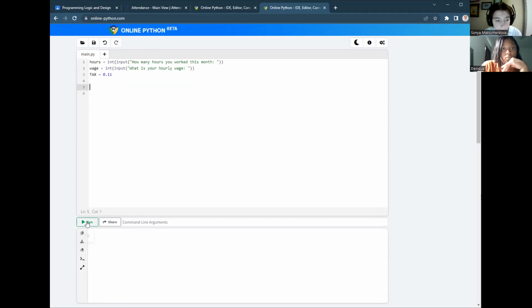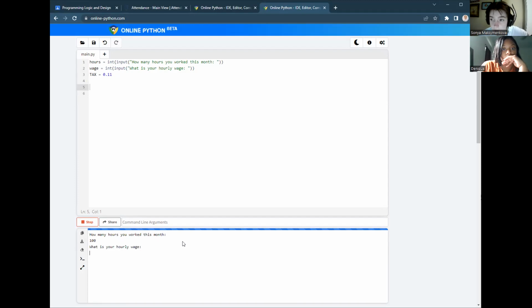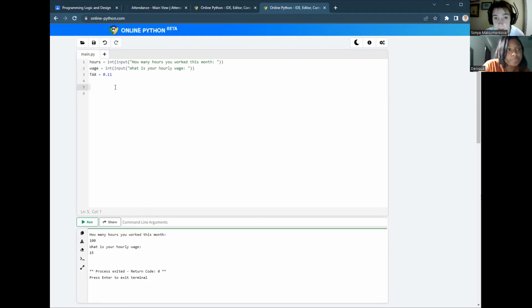Okay, so what we have so far is it's asking us how many hours you worked this month. Let's put, I don't know, 100. What is your hourly wage? Let's put like $15 an hour. And this is what we have so far. So the computer takes the information from us. But now we need to perform some calculations and display the values that we want.